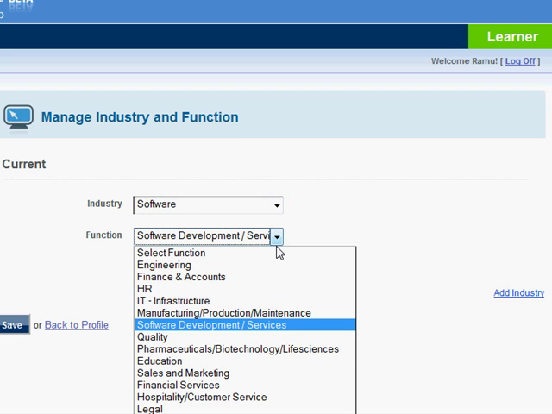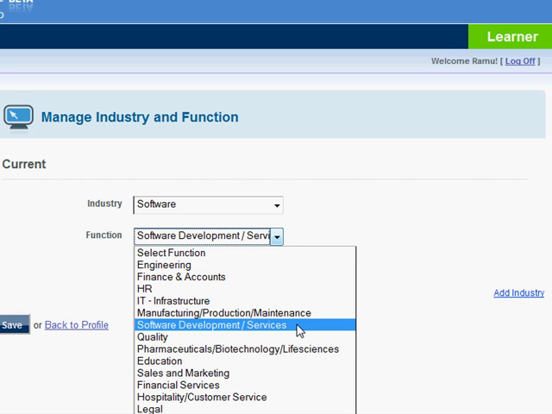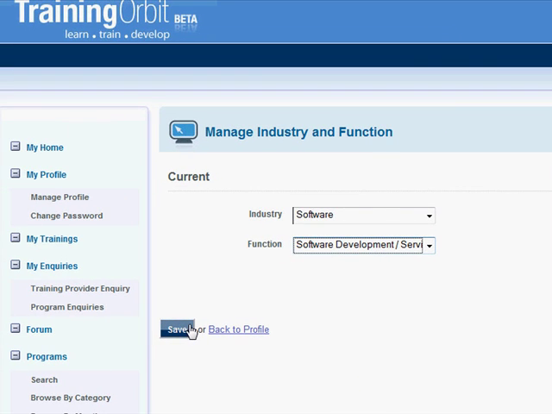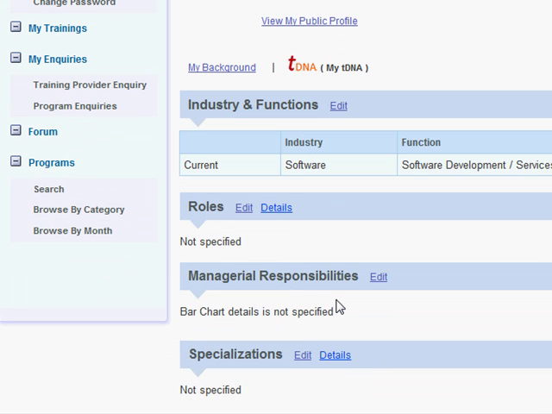And we are going to choose a function. We have created exhaustive skills inventory for various functions. In this example, I am going to choose the software development and services. We could in fact add more industry or functions, but we will take software industry and software development function here. I save this.